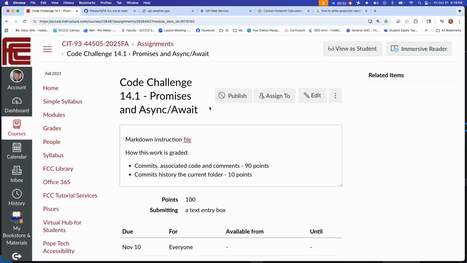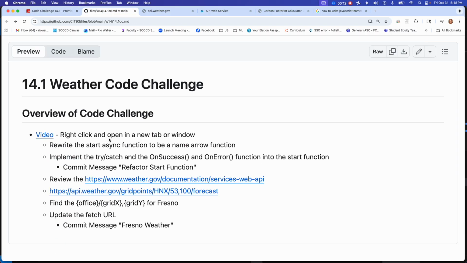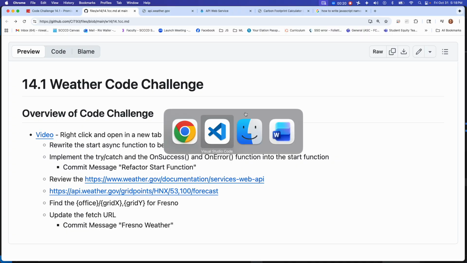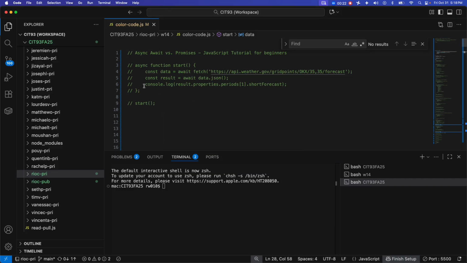Alrighty, so for the code challenge, and I actually did name it code challenge in this case because that's what it is. I've given you a markdown file, so let's go look at that. Okay, so in this case, you're going to take the start async function that he wrote, that he showed us to get the weather, and I'll just bring that up real quick so you have it. Now I have mine commented out because below is the solution that I'll go over next.